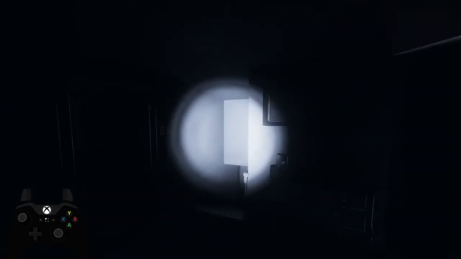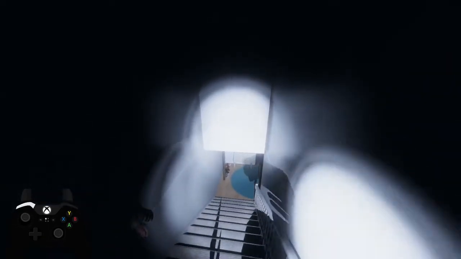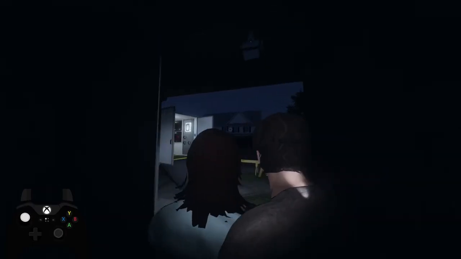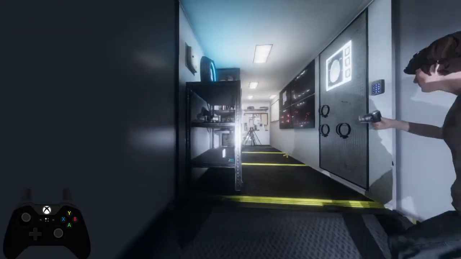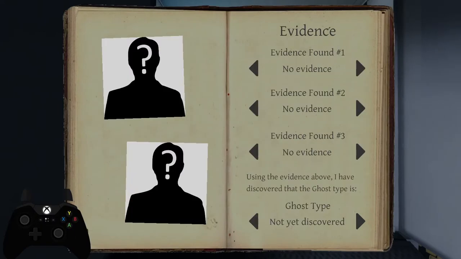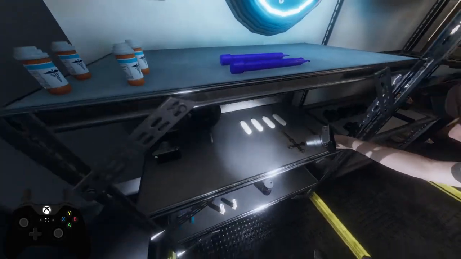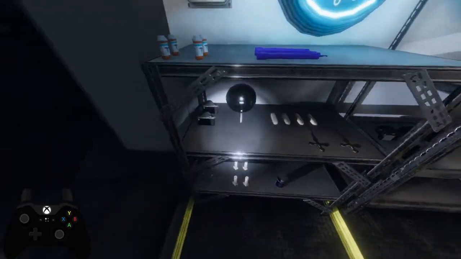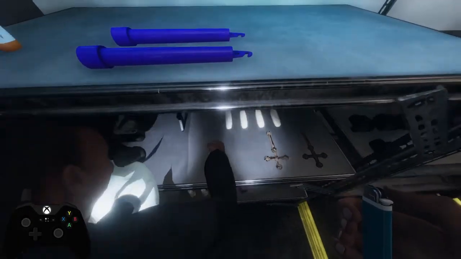Why should it be a poltergeist again? Fingerprint. So, it's a wraith. It's a wraith. So, just put your journal as a wraith, Sabrina. You don't have to do your ghost type? Alright, so we need salt. Just throw salt in there and we can just leave. I'm gonna take a picture of the bone. Sabrina, bring the photo camera and try to take a picture of the ghost.